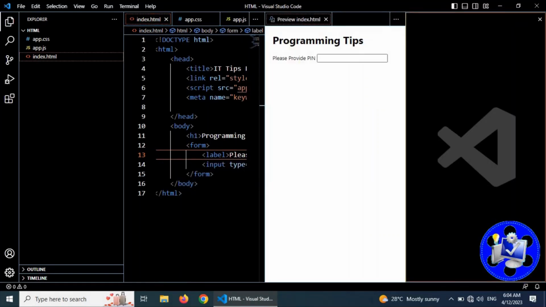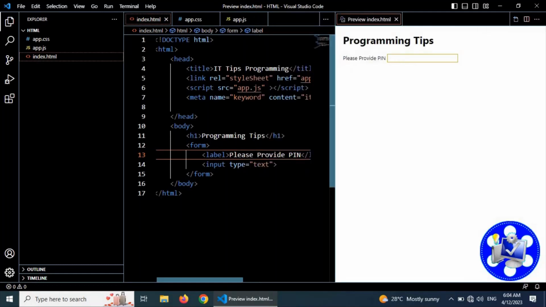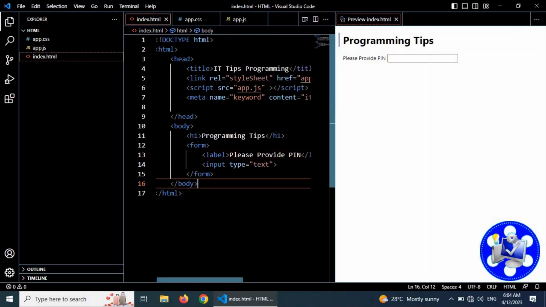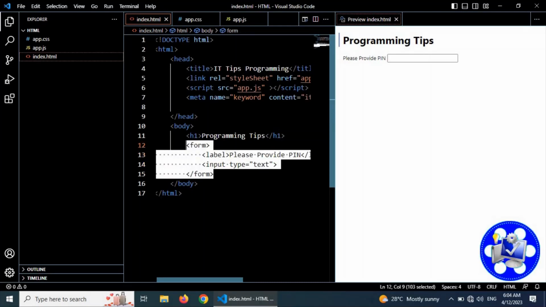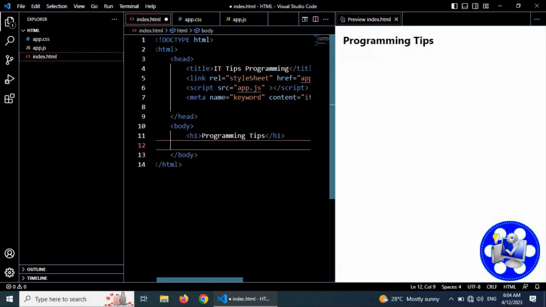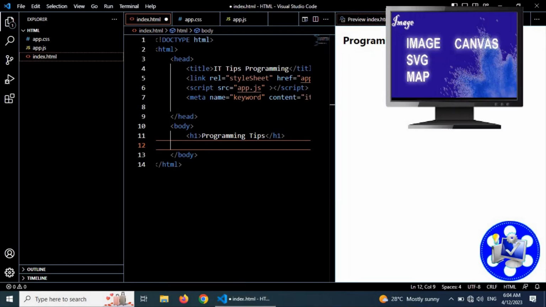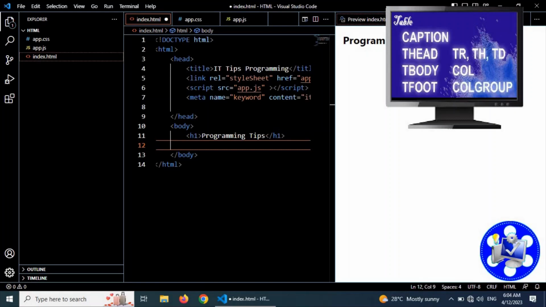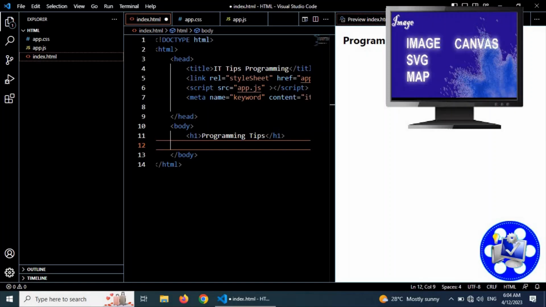We can see here this is the label for the text box, this is the input box. In a similar way, we can design multiple inputs, select or buttons inside the form. Okay, move to the next topic, that is called image and canvas or SVG or map components or elements of the HTML. After this, we will discuss some semantic tags and table tags.